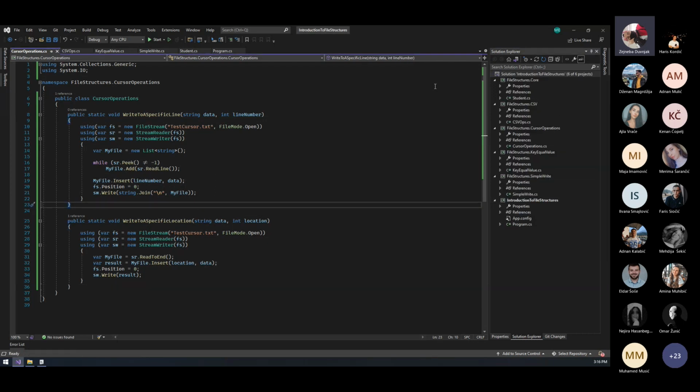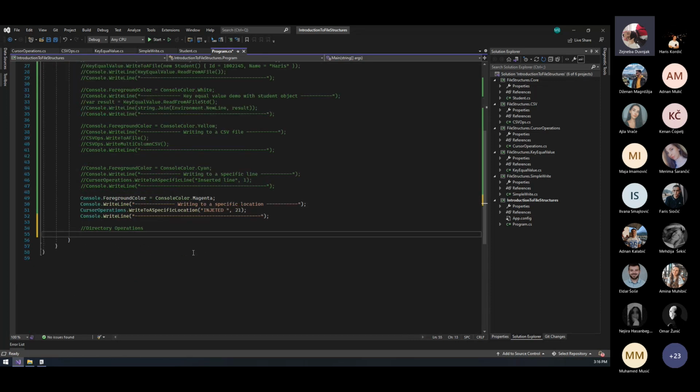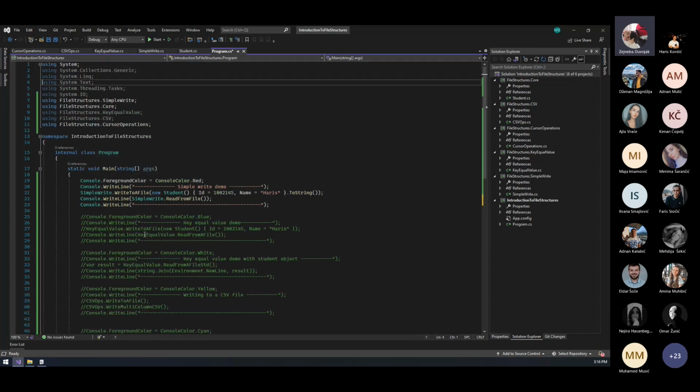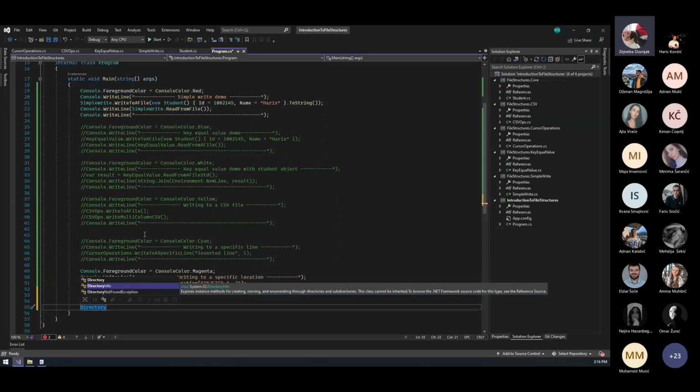Oh, actually, I forgot one more thing. Let me show you a couple of operations which I wanted to talk about, which is directory operations. They don't deserve a class on their own, but you would like to manipulate directories. What if you wanted to create a directory? First of all, we need to import System.IO, which is already there, perfect. And I'm just going to say Directory dot, and of course you have DirectoryInfo, and you can inspect tons of stuff.